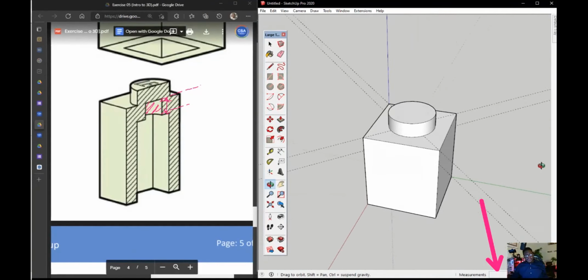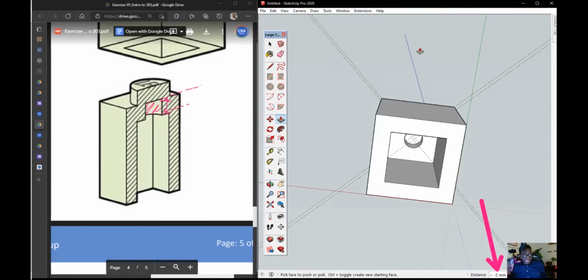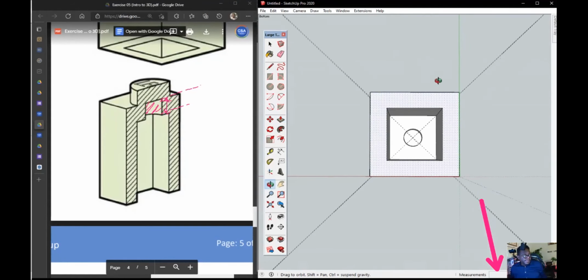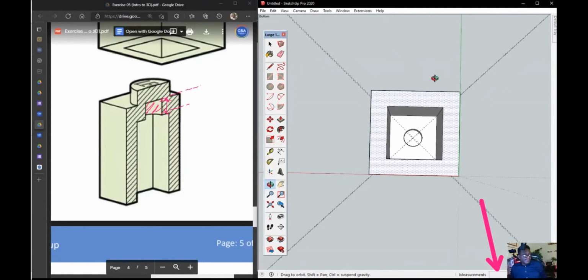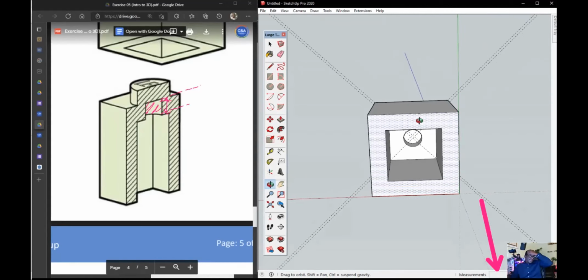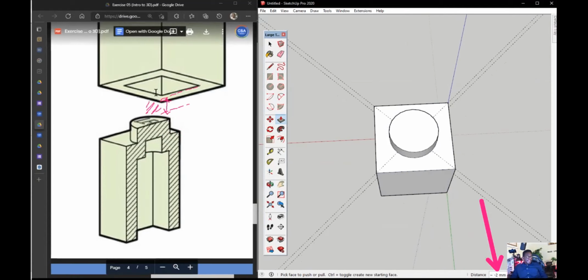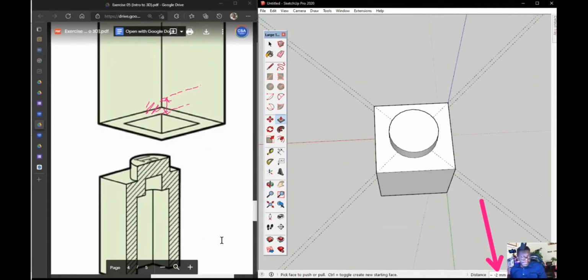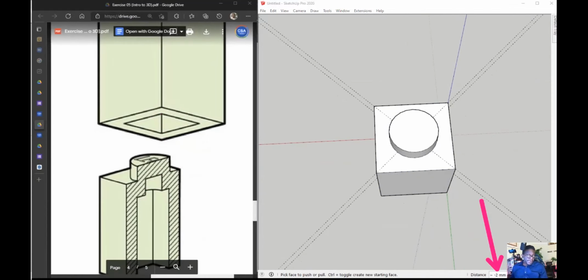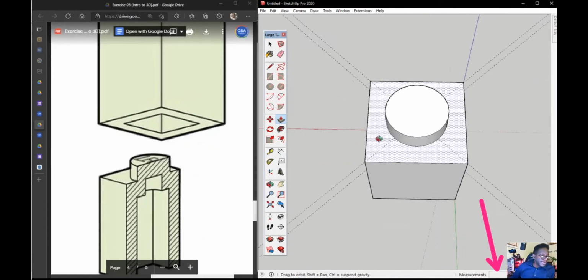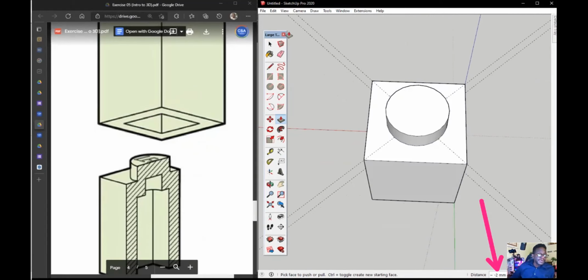Now, basically, we have our shape there. However, we do have one element that is left, and you can clearly see that the word Lego is written on the top here. So what we would need to do is go back to our large tool set and use the 3D text tool. To use that, we just click it.